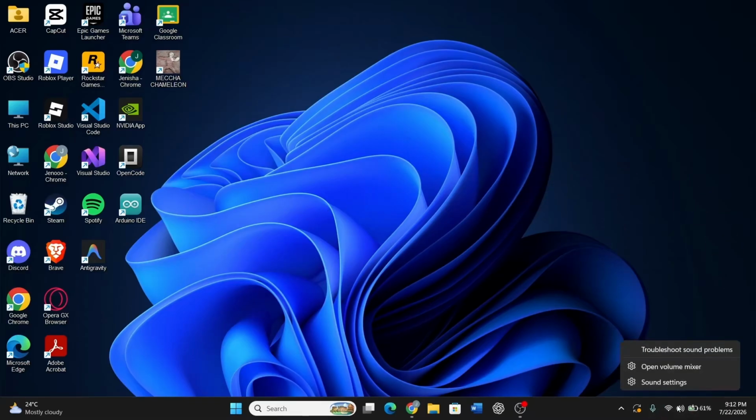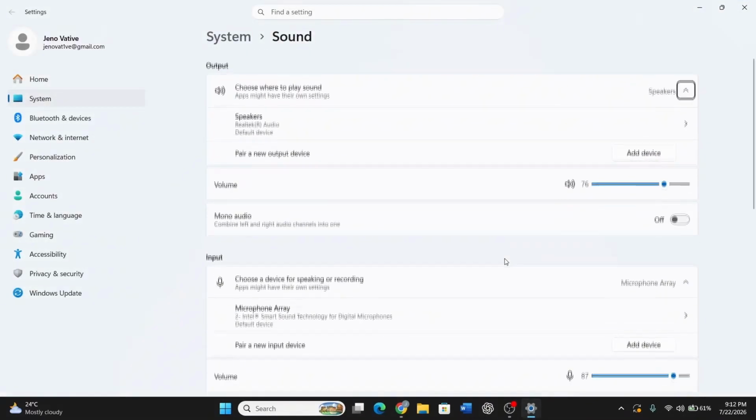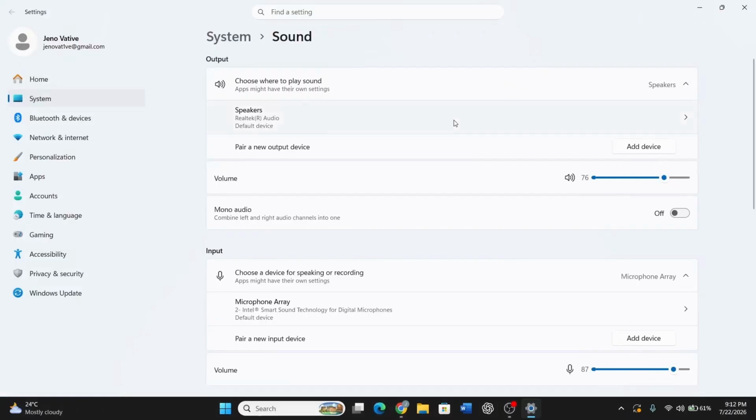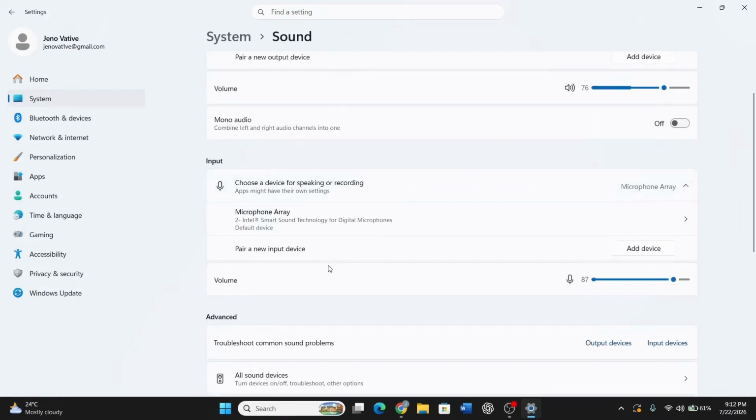After that, click on Sound Settings. From there, check if your front jack device appears under Output. At this point, if it's not listed, click on More Sound Settings to open the Classic Sound panel instead.